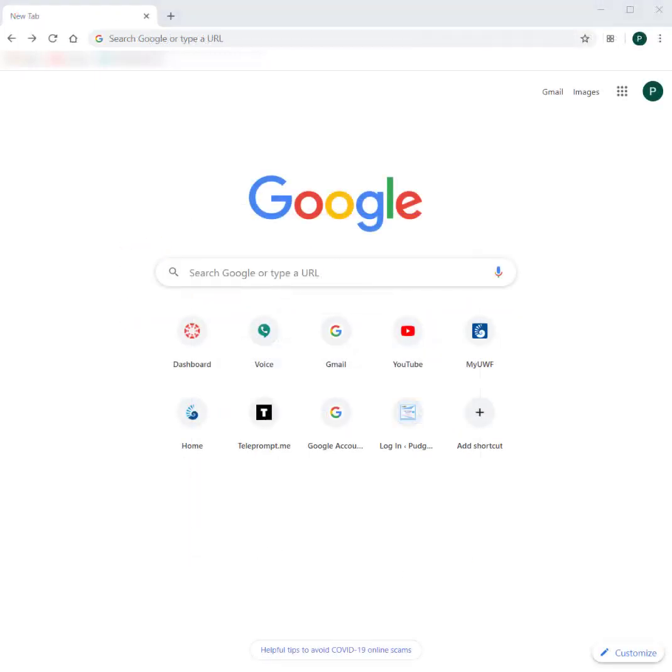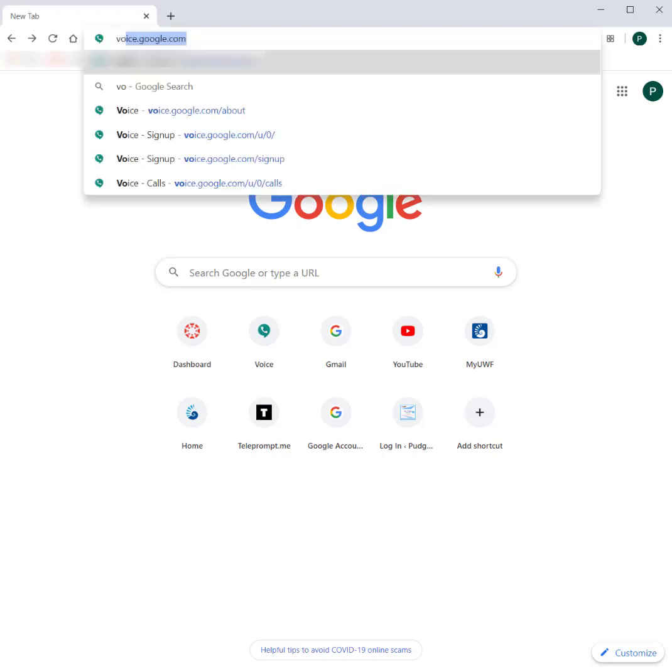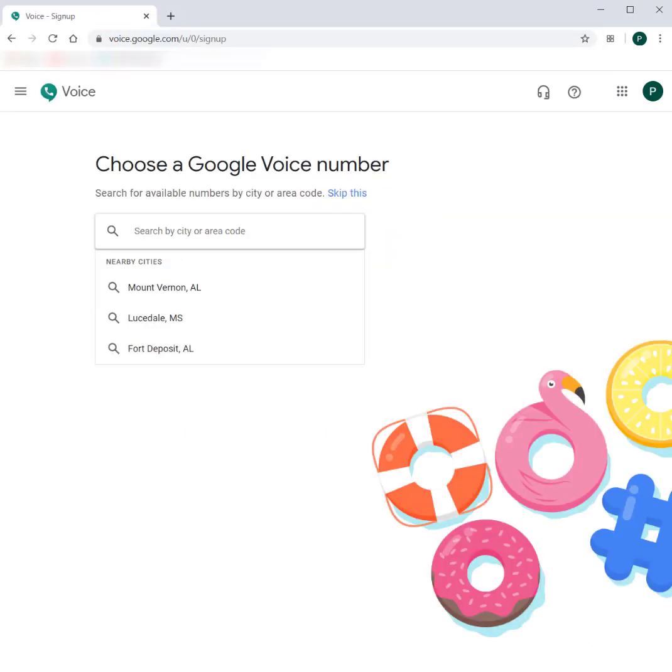So I'm back in Google Chrome. I've signed into my Google account and I want to enter voice.google.com. This brings up a page where I can select a Google Voice number. I can do that by searching by city or area code. If I put in Pensacola to start with, it'll come back and tell me that there are no Google Voice numbers available for Pensacola, which is no big deal. So let me put in the area code, 850.